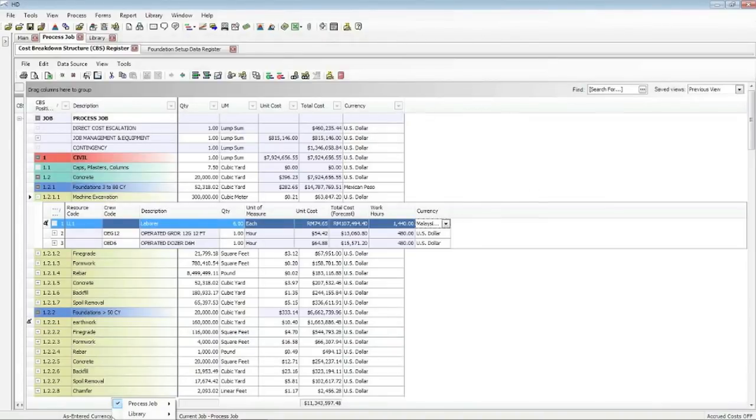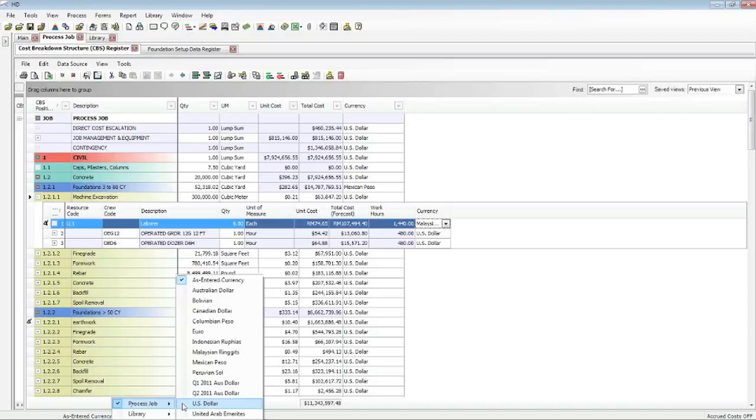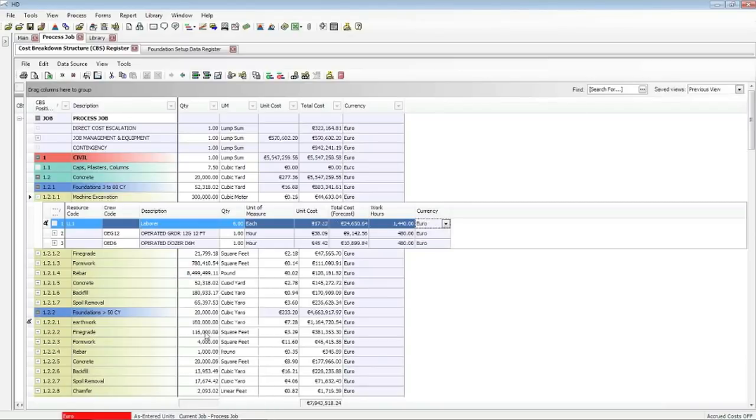If I want to, at any point in time, see the entire project in one currency. So even though we've defined part of it in Mexican pesos, part in US dollar, part in Malaysian currency, we may just want to toggle to see it all in, say, euros. I can then switch to euros, and now the entire project is expressed in the currency that I've selected. This is what we call toggle select for multi-currency.